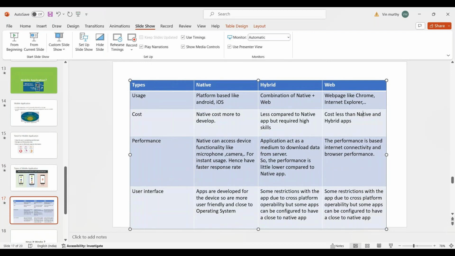And performance wise, the native app performs very fast because it gives direct access to device functionality like microphone and camera for instant usage, because it is built based on your platform, right? So it will be very fast compared to hybrid and web. But in hybrid it will take time because it has to download the data from the server. Suppose you're opening the native app and signing in via Google, it should fetch the data from the server, so it will take time. So the performance is a little lower compared to the native app. But in the web, it depends upon your internet speed and browser performance.